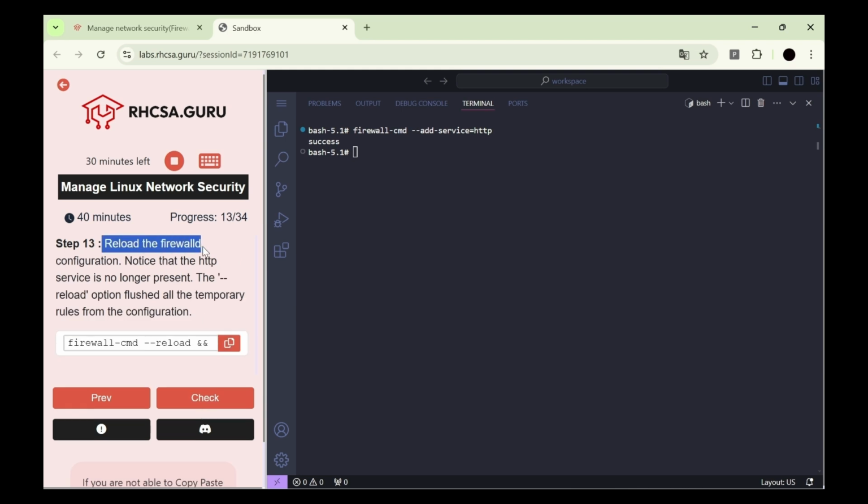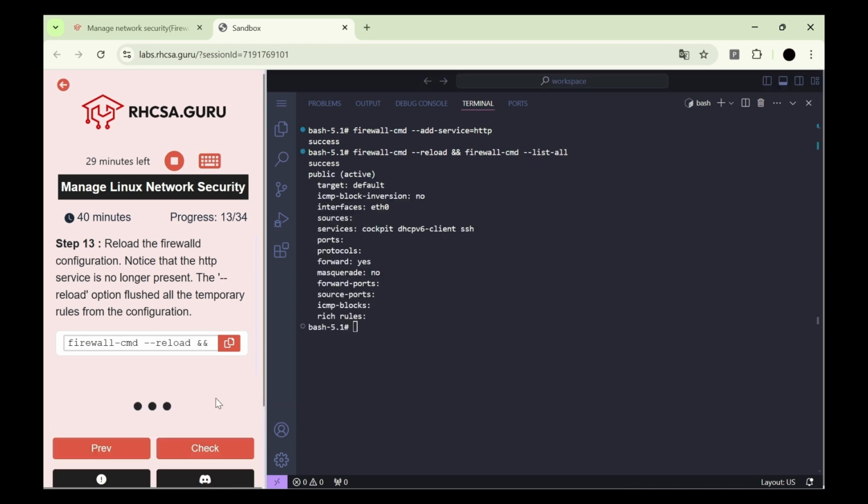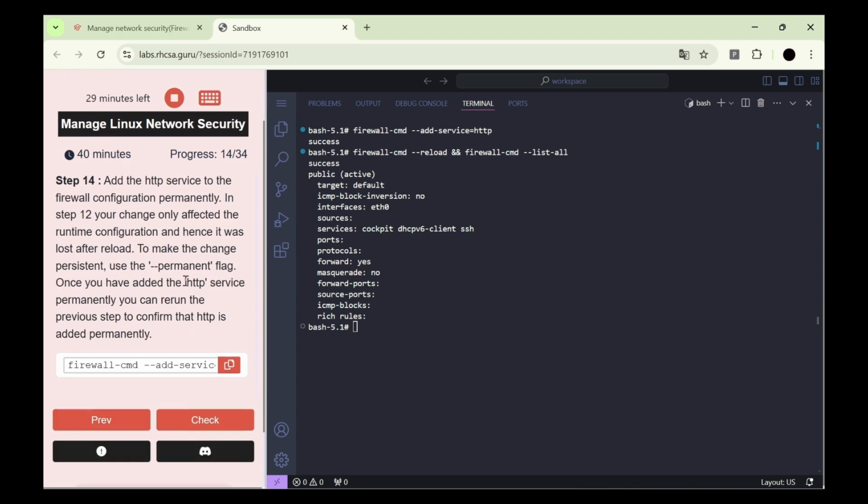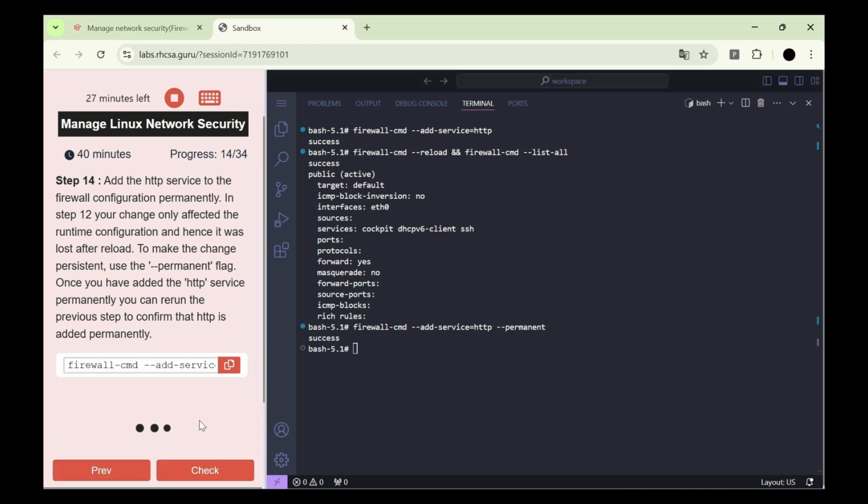Now in the next step, we will reload the firewall configuration using the following command. This will flush all temporary rules from the configuration, and you'll notice that the HTTP service is no longer present. You can verify this by clicking on the check button. Now in the next step, we will add the HTTP service to the firewall configuration permanently. This ensures that the change persists even after a reload.